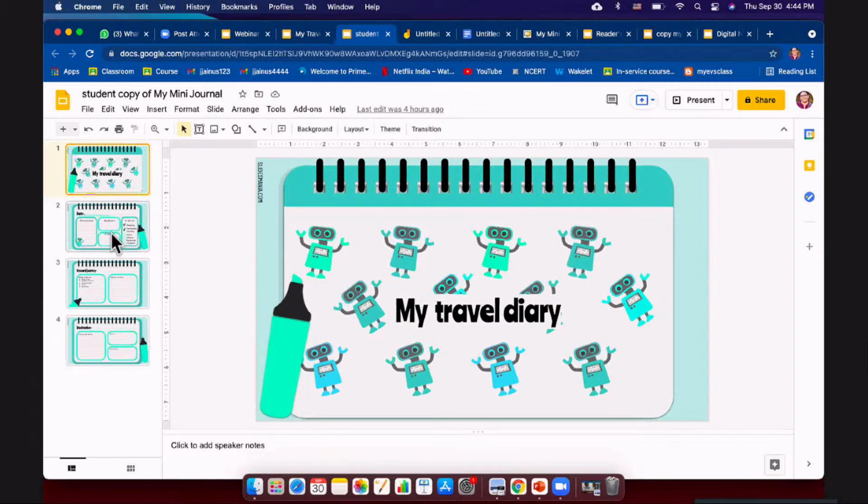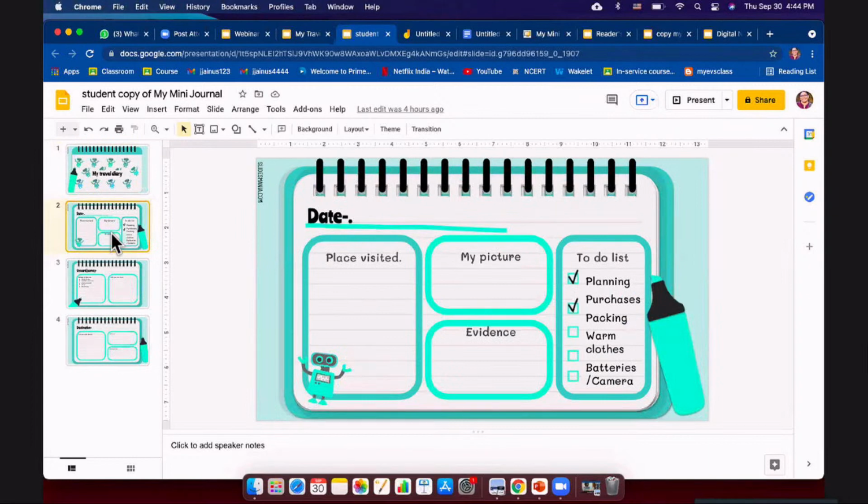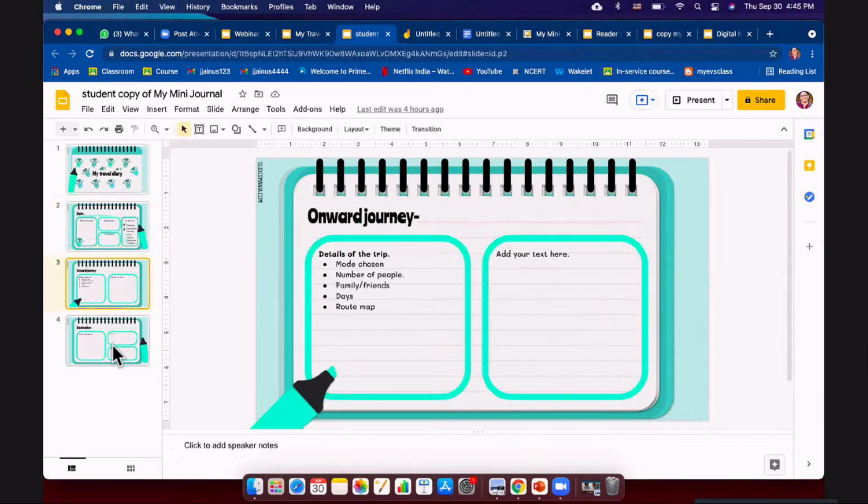The students are very small. Imagine that they are very small. The target group is really small. What I mean is younger age. And these are the slides which I have taken.